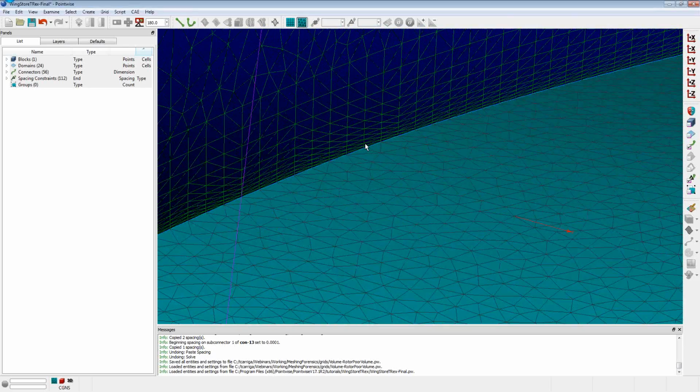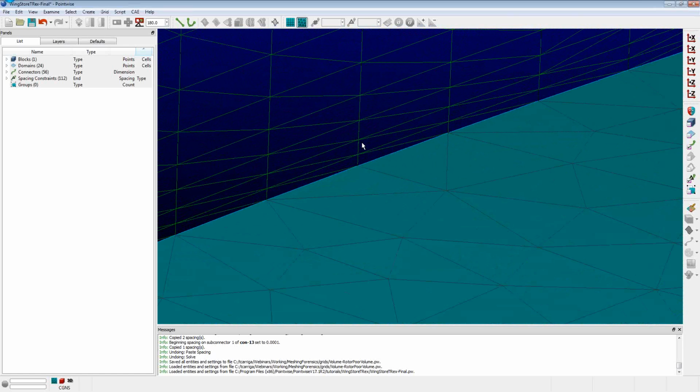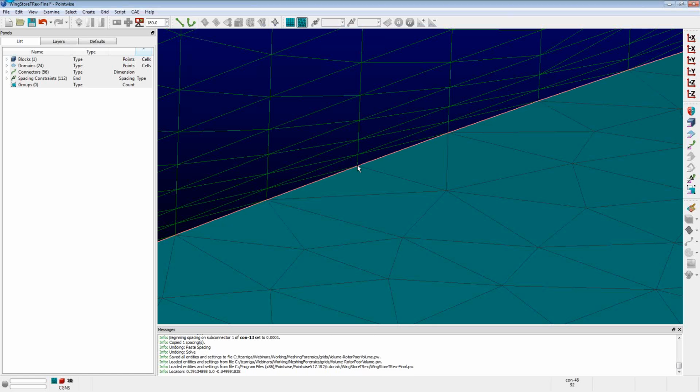So I'm just going to zoom in here. We're looking at the symmetry plane and the top of the wing. What I want to do is measure the distance between this vertex and this vertex on the surface. To do that, I'm just going to hold down the Alt key and then right-click the first point. You'll notice I get this little circular cursor, and also look down in the messages window and see that it showed me the XYZ location of that first point. Now, I'm going to hold down the Alt key and right-click my mouse on the second point.